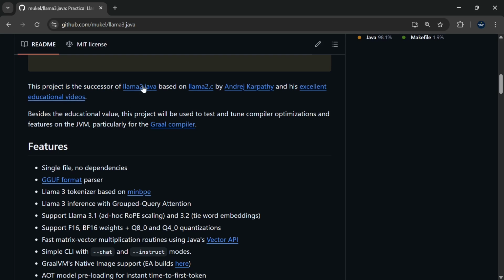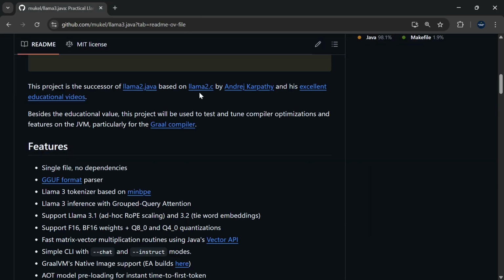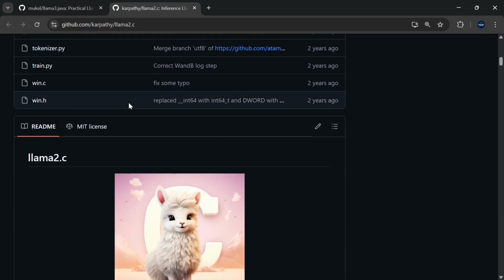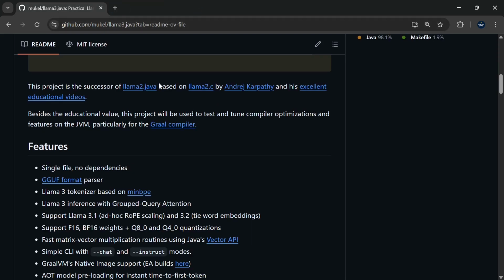You can see there is a predecessor for this project, which is Llama2.java, if you want to read about it. And this is based on Llama2.c, which is done by Andrej Karpathy. You can also go to Llama2.c, and this is also a good project where you can run Llama using pure C language. So let's go back to Llama3.java. You can see also that this repository has an educational value. That's really true, because this file contains a GGUF file reader and it can really run the Llama. And it's only around 2,500 lines with the comments and everything.